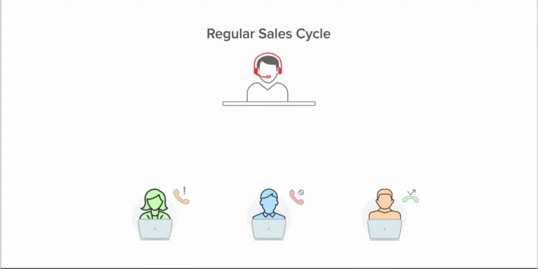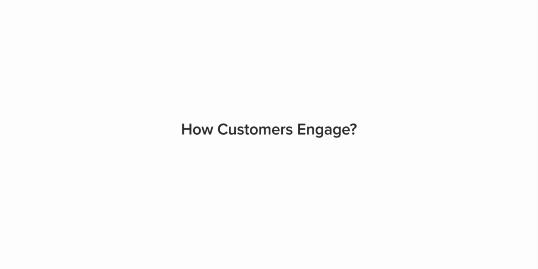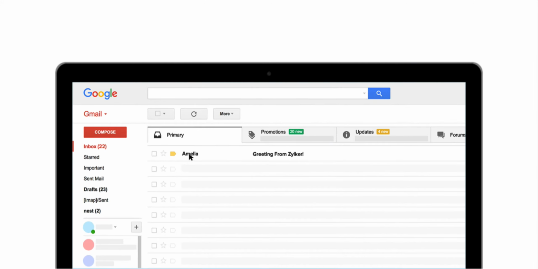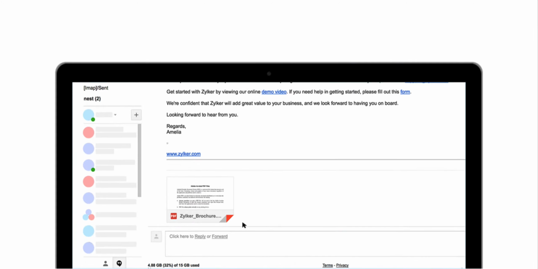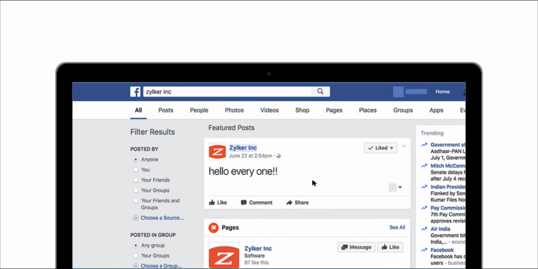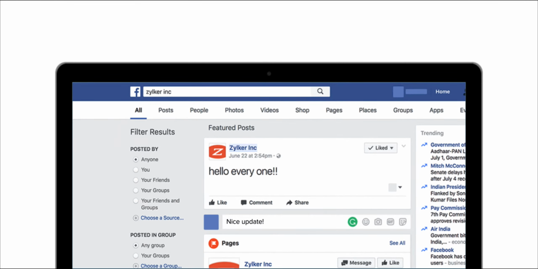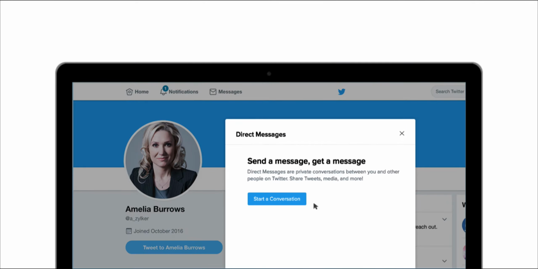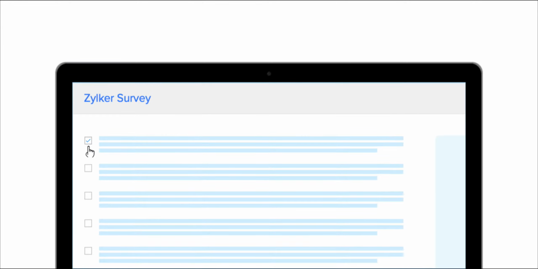In order to find the available and interested prospects and to have an effective communication with them, you need to have an insight on how and when exactly your customers engage with you through various channels. Customers open your email, they may click on a link in it, and may also send you a reply from it. They like your organization's Facebook page or comment about your product in it. They mention you on Twitter or send you a direct message through it. They could also visit your website to know more about your product. And they may also respond to a survey that you send.